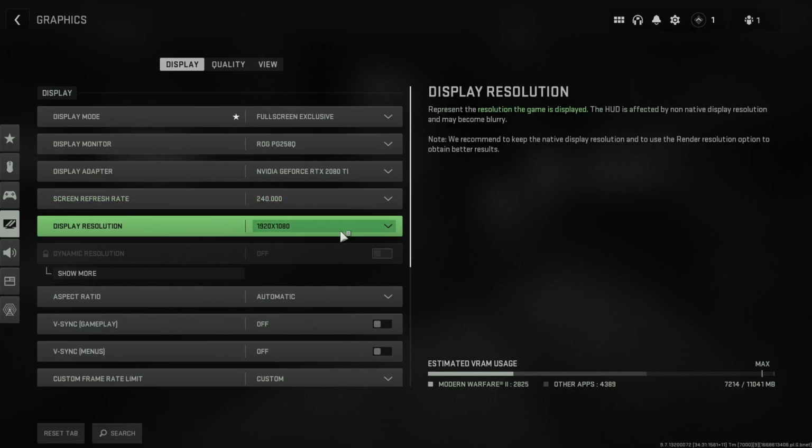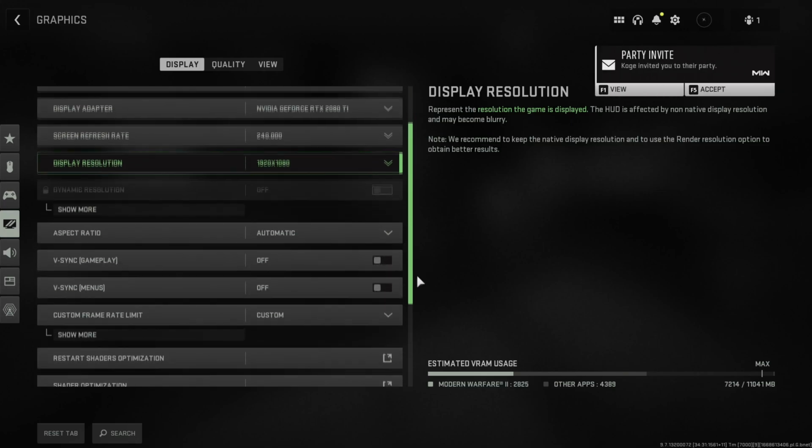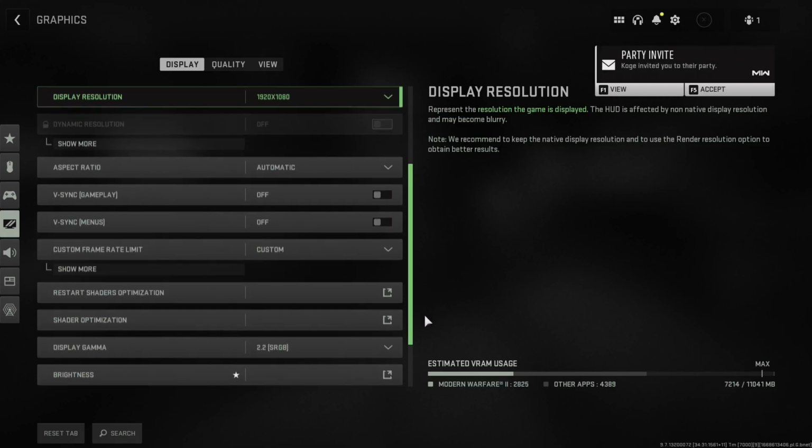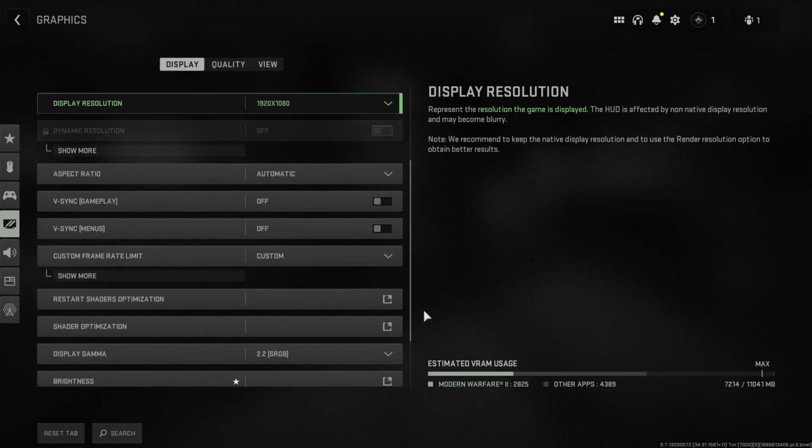Then for the display resolution, keep it at default, which is 1920x1080, unless you have a 1440 or 4K monitor. In that case, change the resolution to your monitor's if the game hasn't already selected it for you. Then as for the dynamic resolution, put it at off. Then aspect ratio should be selected at automatic, and VSync on gameplay and menu, both of them should be off.